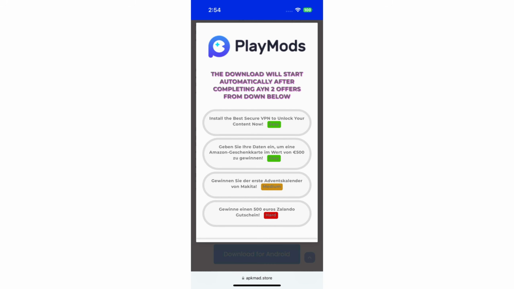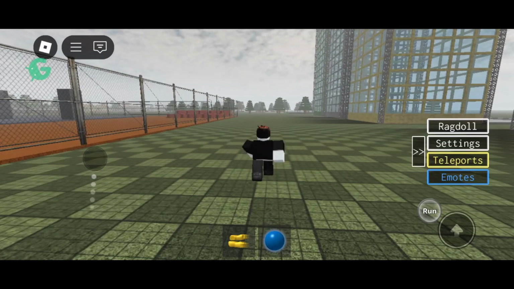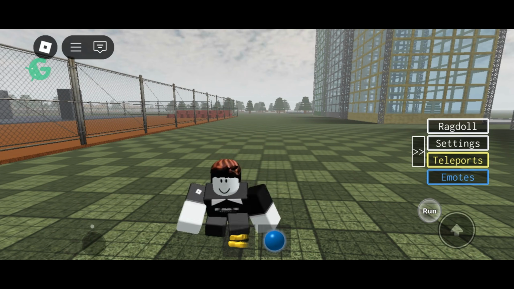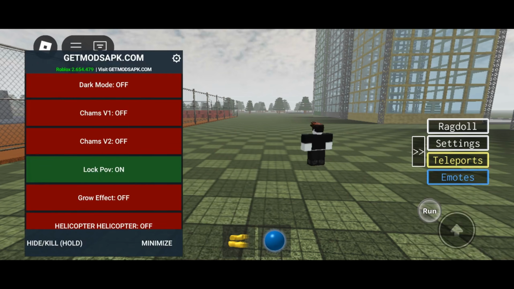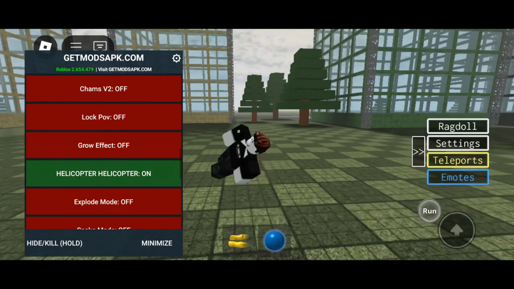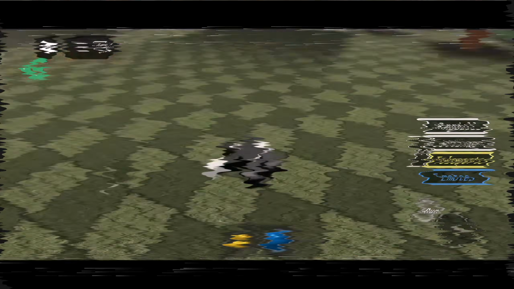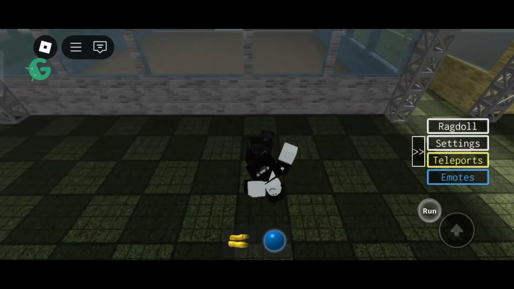In some cases, with the high traffic on the website, for some security reasons, it may ask you to complete the human verification by completing 2 offers, like installing an app or completing a survey. I recommend choosing the ones with the easy icon. Once the download is done, you can start enjoying your game along with the executor.